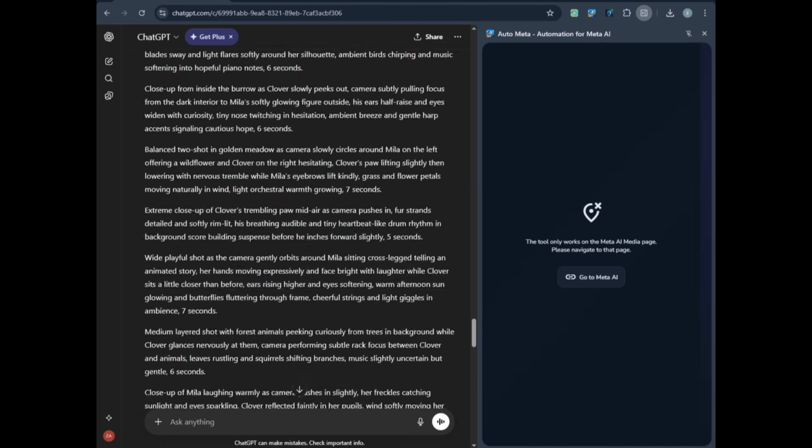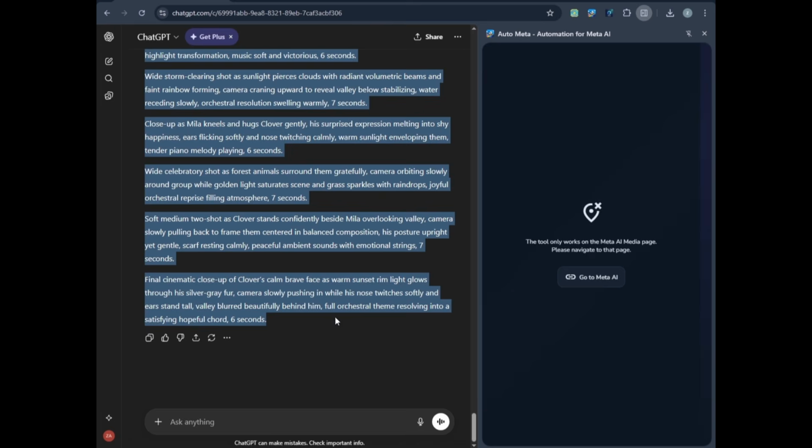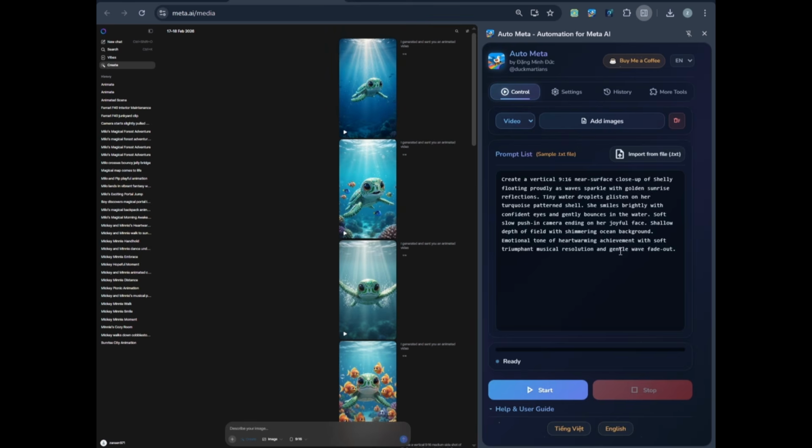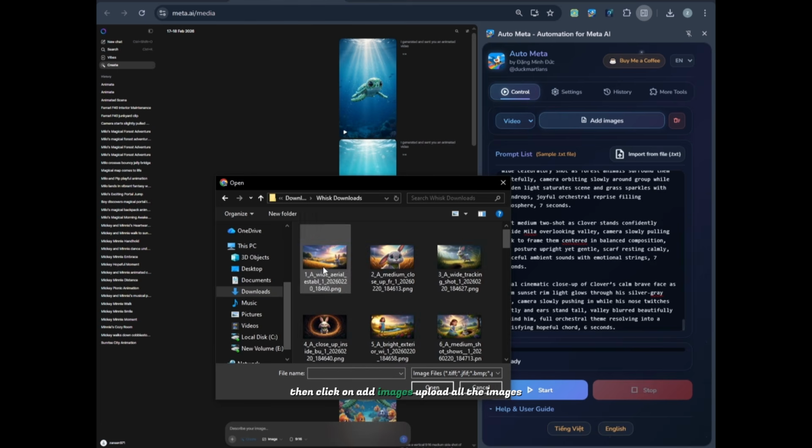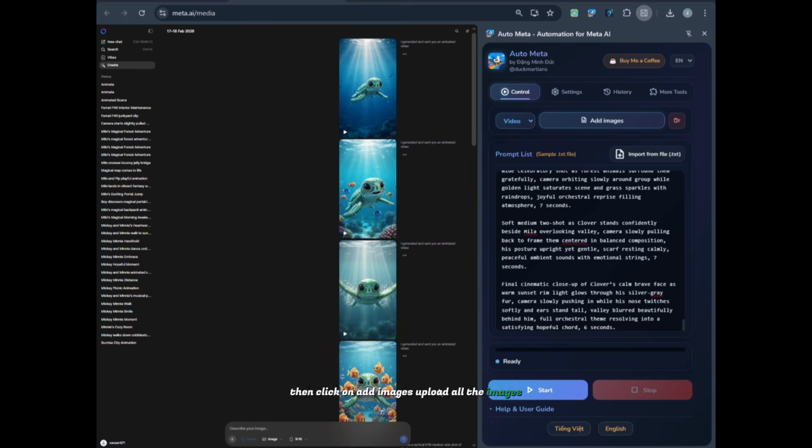Copy the prompts and go back to Meta AI. Paste all the prompts here. Select video to generate the videos. Then click on Add Images. Upload all the images.